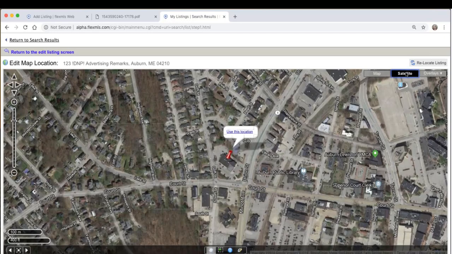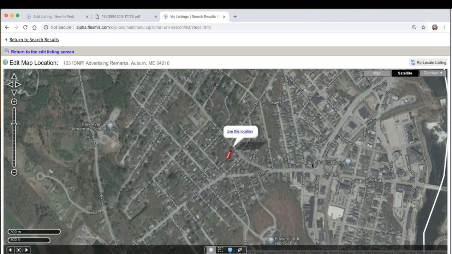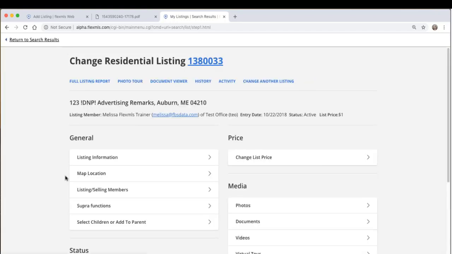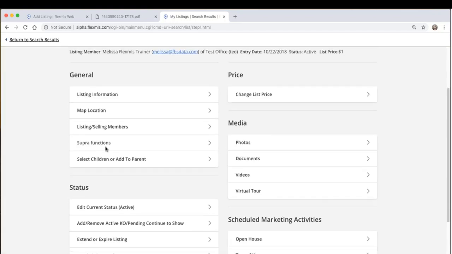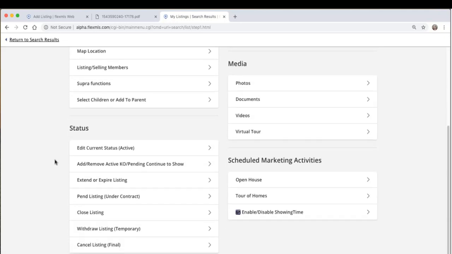And another cool feature is once your listing's activated, you can even put your overlays on the map. So I could see school districts or zip codes. But anyway, once I have the map set, I'd click Use this location. What else can we do on the Edit Listing screen? We can access Supra. We can change the status. Let's talk about status changes because there's going to be a terminology change with statuses moving from Matrix to FlexMLS.